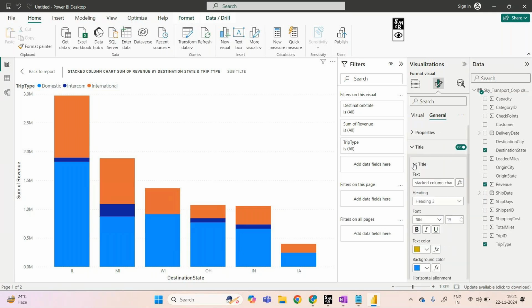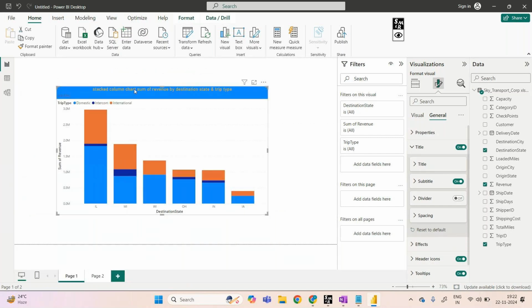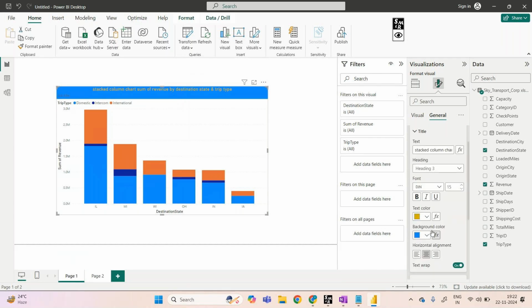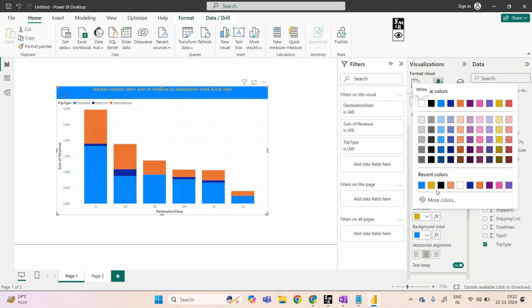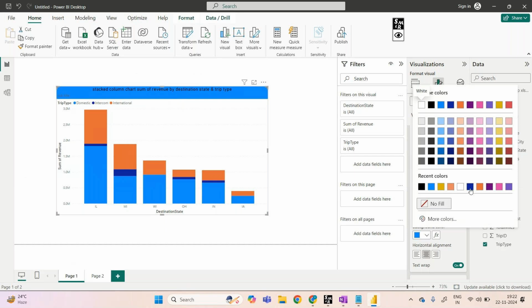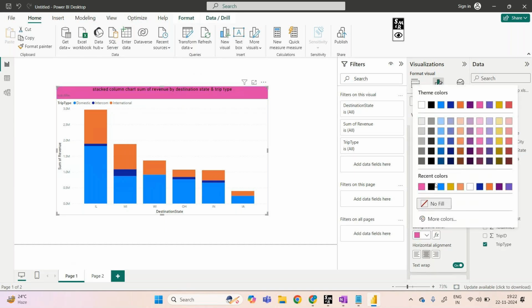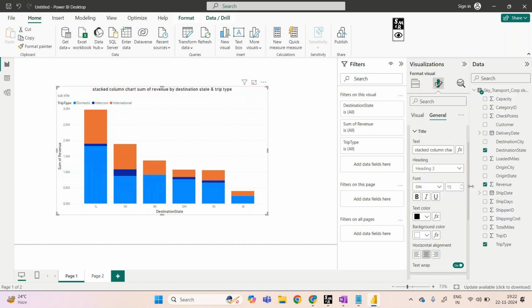Okay, after this I'll go back. See here it came. Here, if I want to change this to black, see the color change. Background should be pink, or else white. Okay, in this way you can show this.